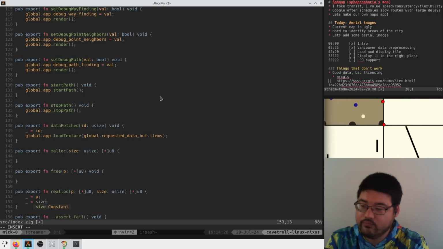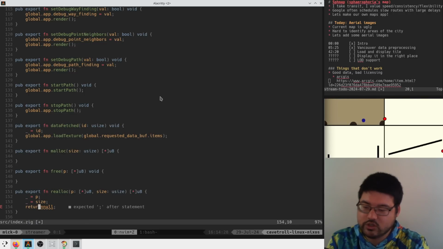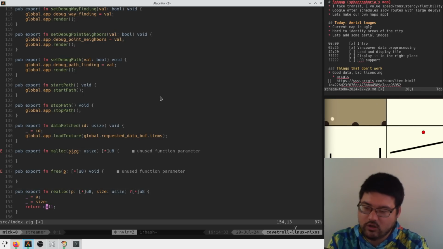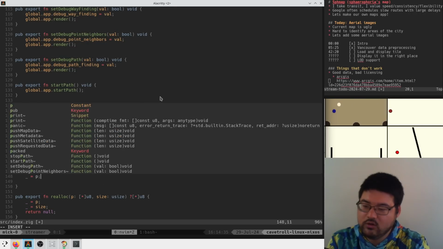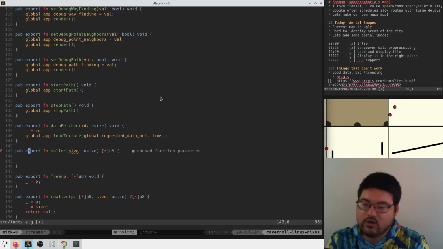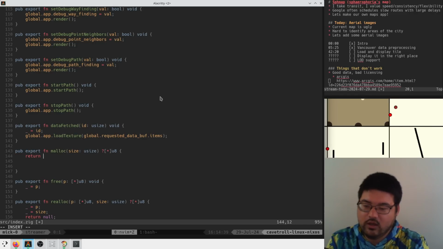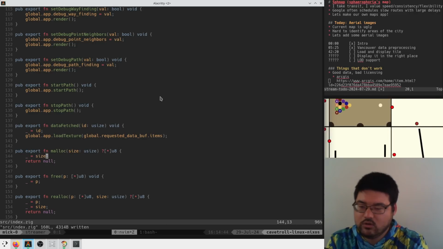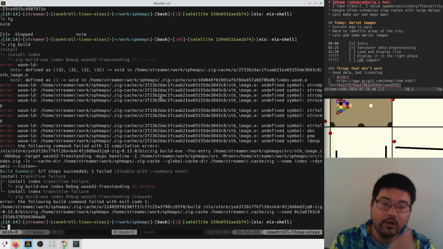Okay. Return null, which means that this probably has to be an optional thing because we can return null on failure. And then this probably also has to be a nullable thing. And we return null. Okay, does that build at least? It won't run, but it should build.